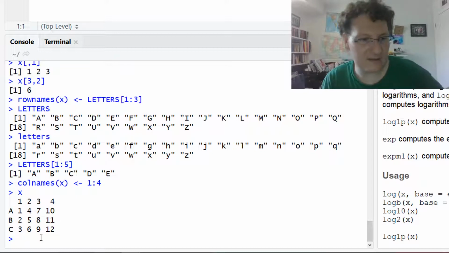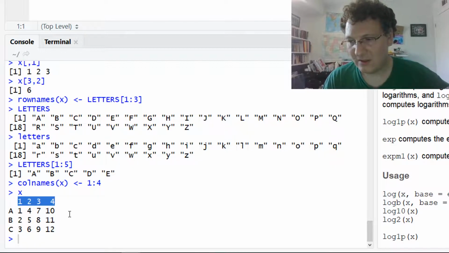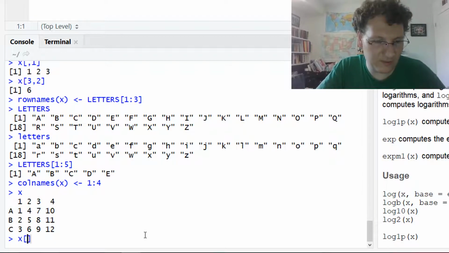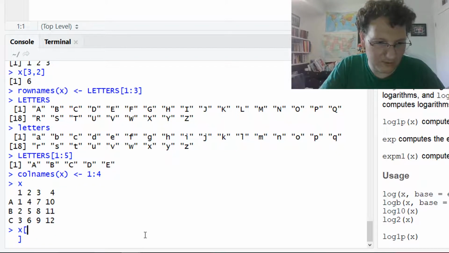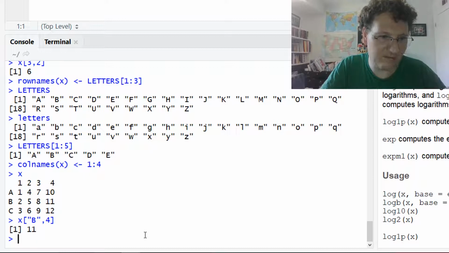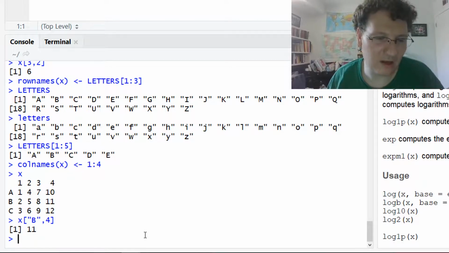And now when I look at X, the columns are indexed 1 through 4, and the rows are indexed with the letters. So if I wanted to look at B, comma 4, I should get my 11. So it may be handy to label rows and columns.